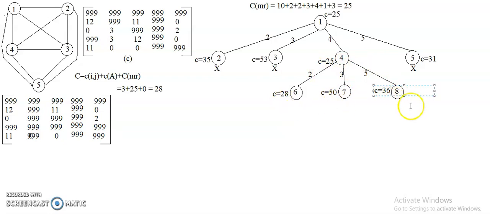So if you solve this, the cost at node 7 means if I visit from the first city to 4th city, then from 4th city to 3rd city, the cost will become 50. So if I visit from 1 to 4, then 4 to 5 directly, the cost will become 36. So these two nodes are not advisable to explore.